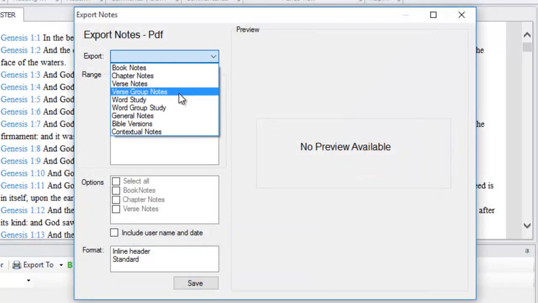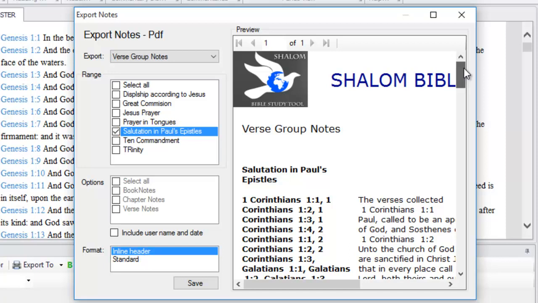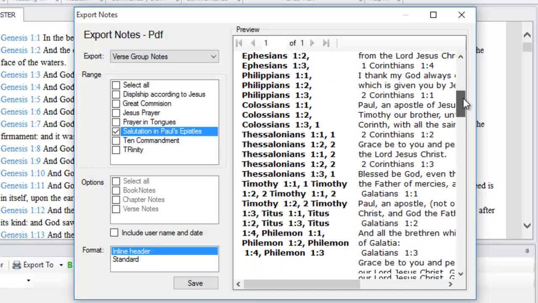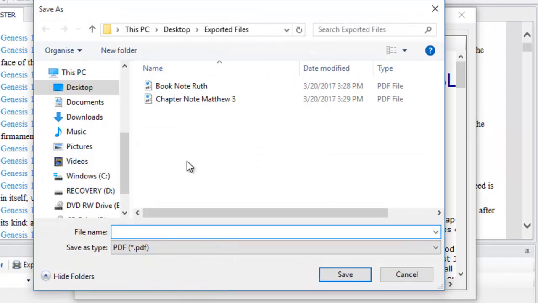Also, I can choose verse group note. For example, I will choose salutation in Paul's epistles. I will choose inline header. I will save it. Here it is, verse group notes. Verse group of salutation in Paul's epistles.